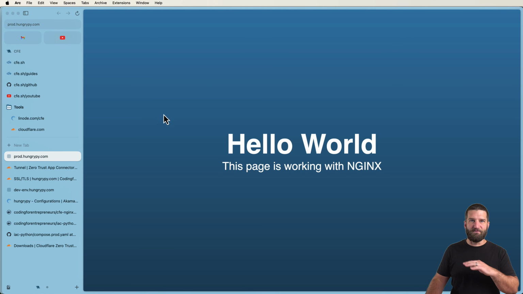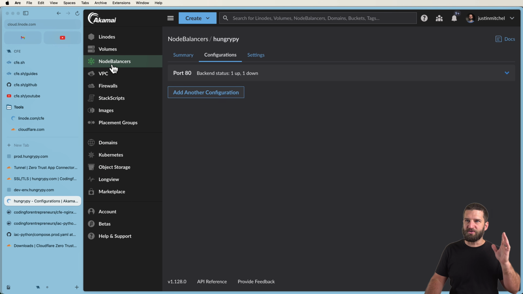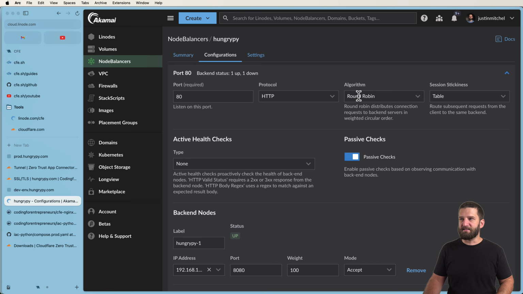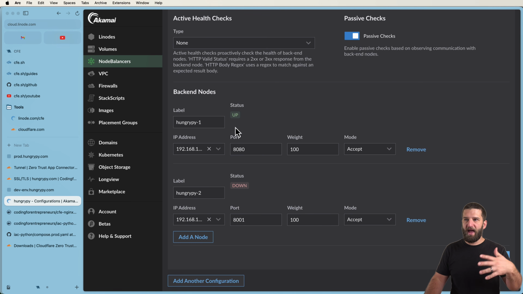Load balancers are very common. They work on a lot of cloud host providers. In this case, I just used Akamai Linodes, but the idea is based on our configuration, it does this thing called round robin. So it's going to go on each virtual machine at the designed ports that we have in here.